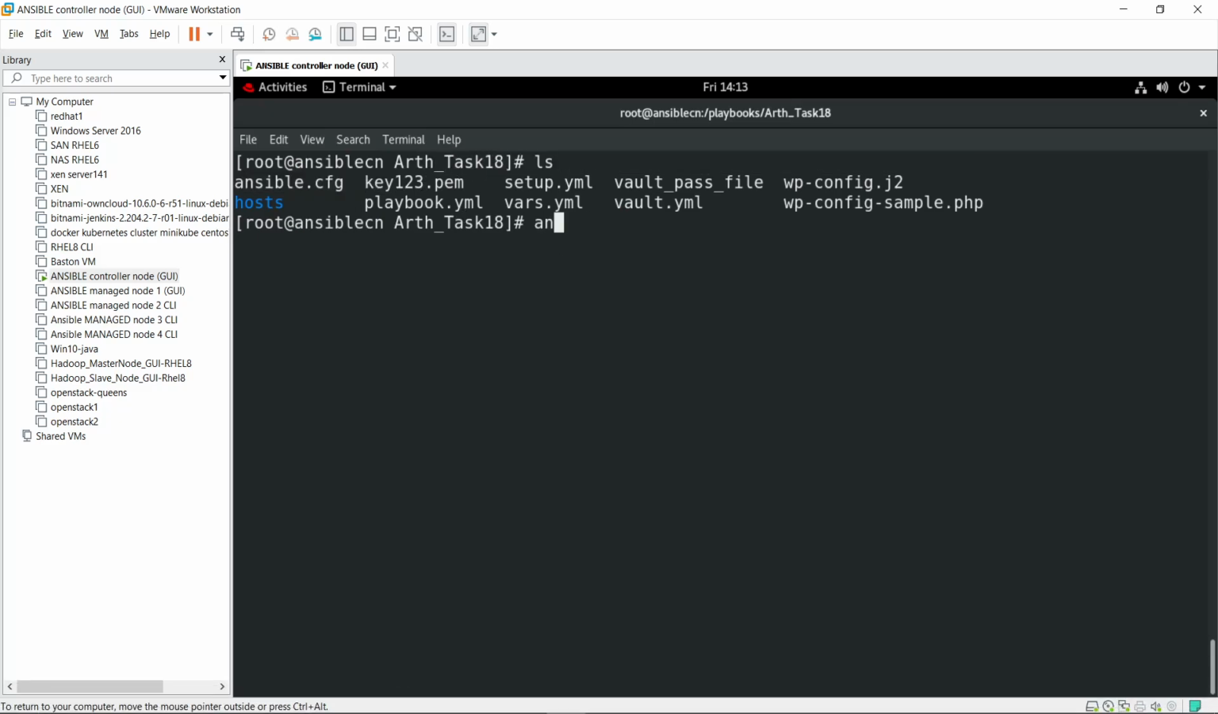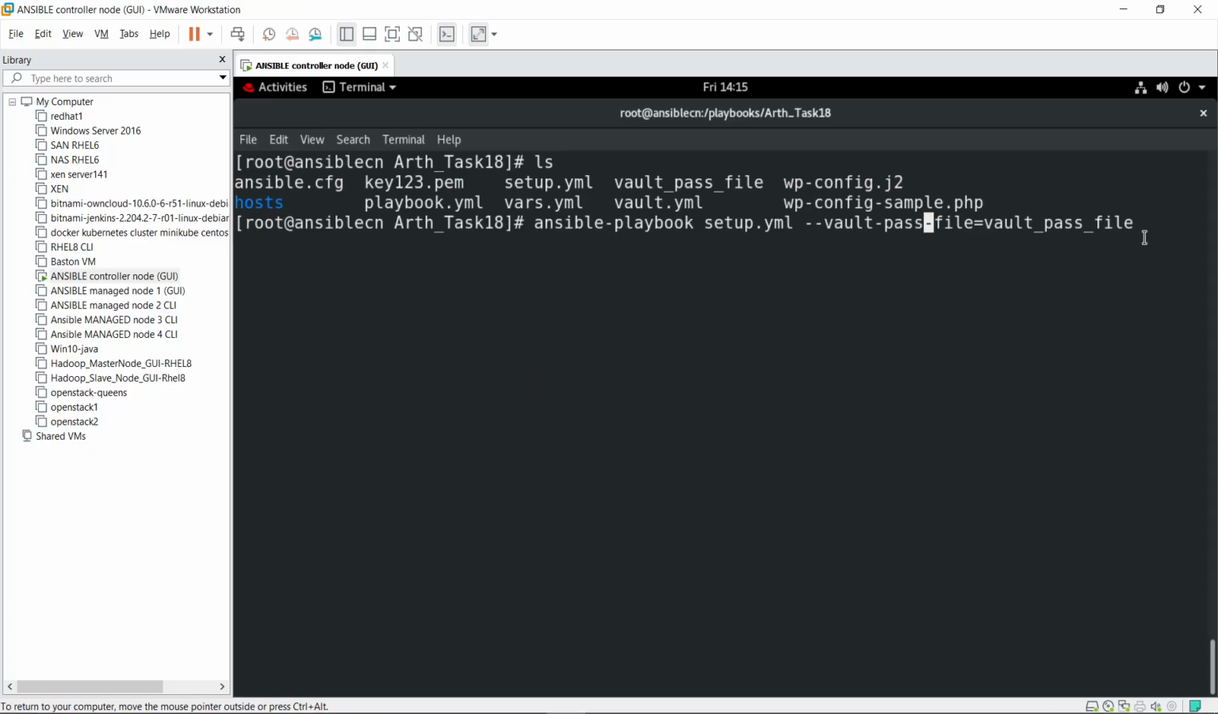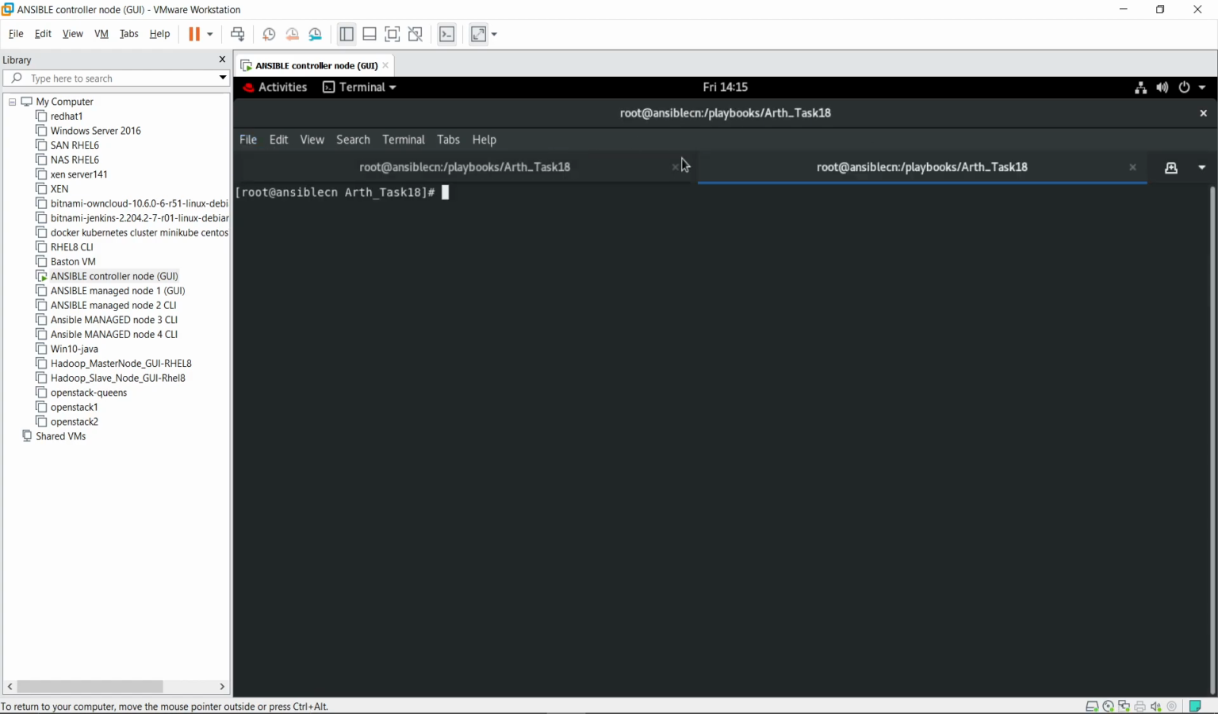So side by side we can also create our Ansible instance. Ansible playbook setup.yml. So this is the command to create the EC2 instance. We will be seeing these files. So first we will see what is in this file.